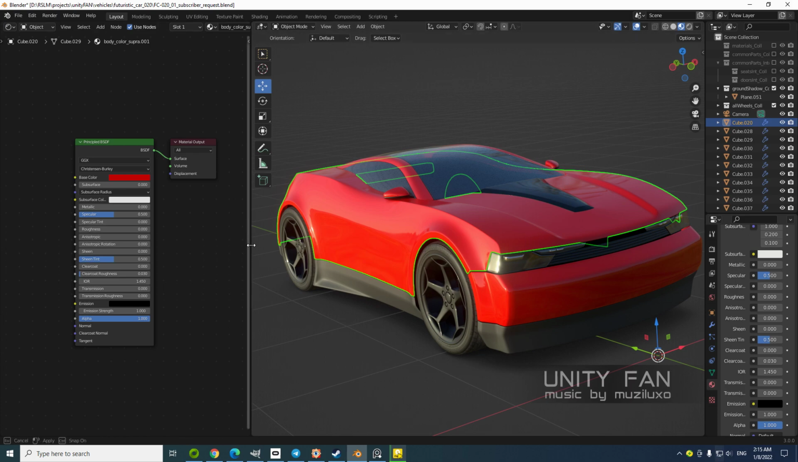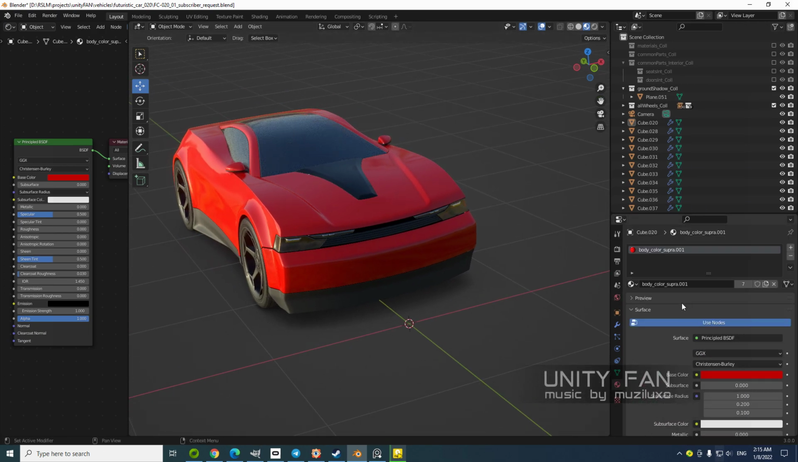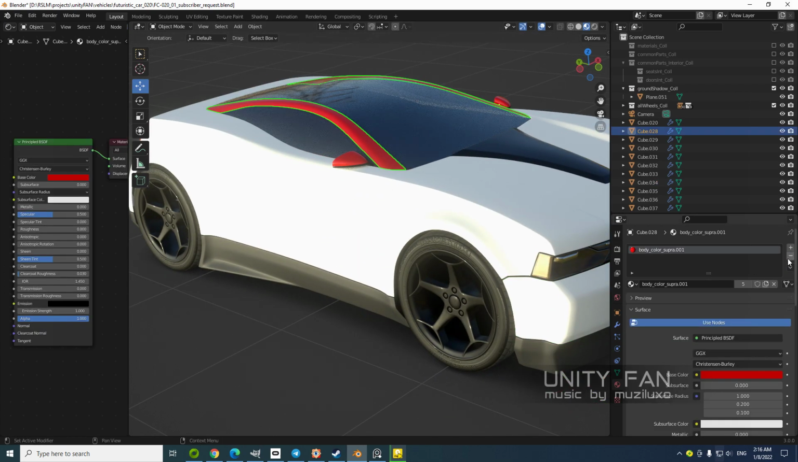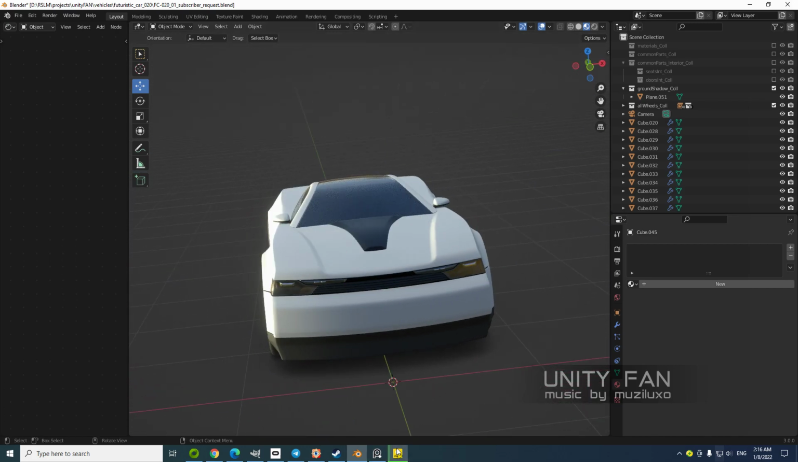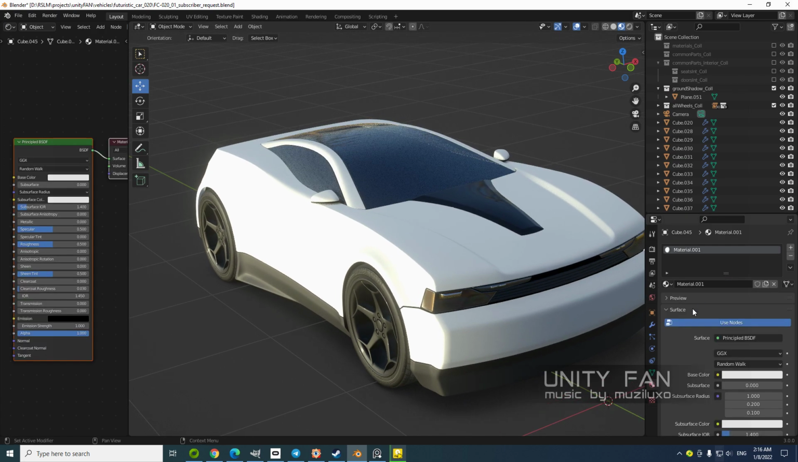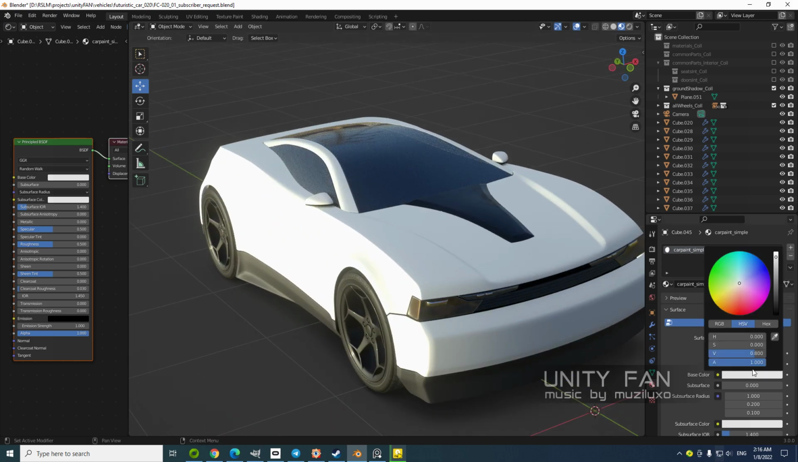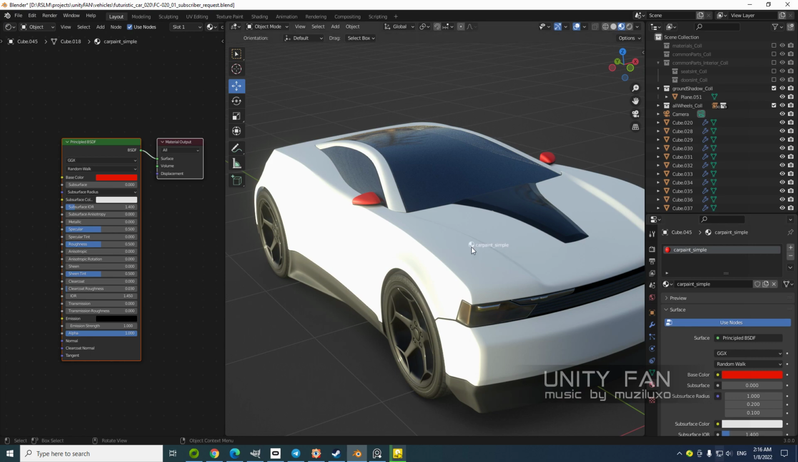So let's imagine we're building car paint from scratch, and I just remove this material from these meshes. Now these meshes don't have any shader, and now let's create a shader from scratch. Let's call it car paint simple. Okay, and so what I do, I just color it red. Okay, and we have to apply it to all geometry.